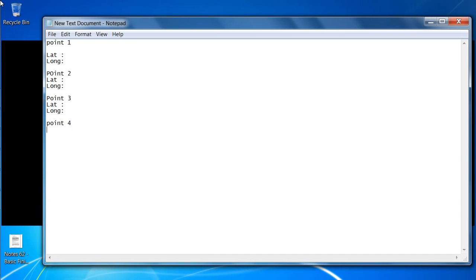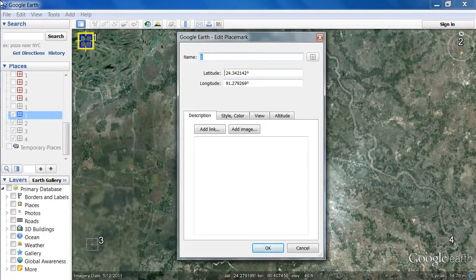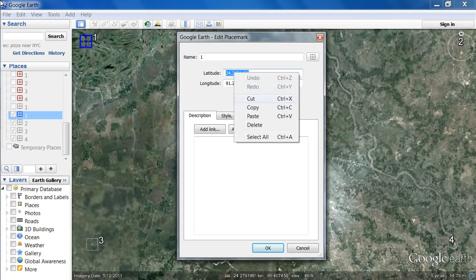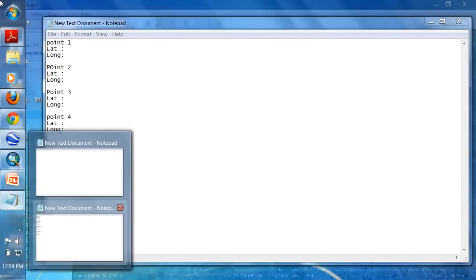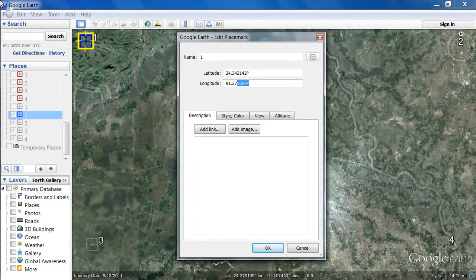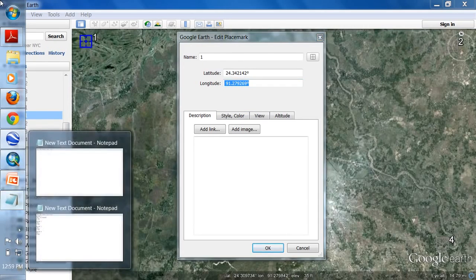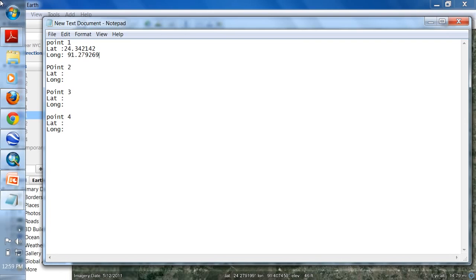Okay. So latitude, longitude. So you can save this. Yeah. So 4.1. This is the latitude, 4.1. So this is the latitude. You can delete. This is the longitude. This is the longitude. Okay.